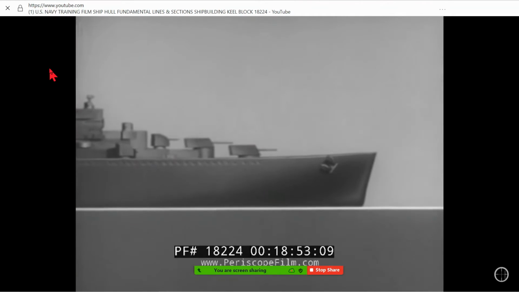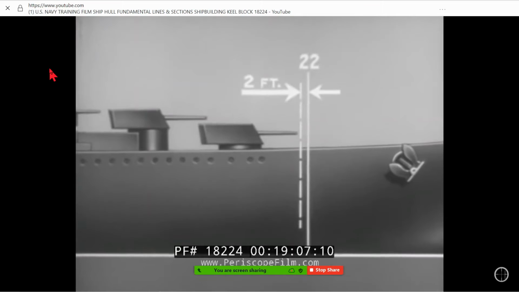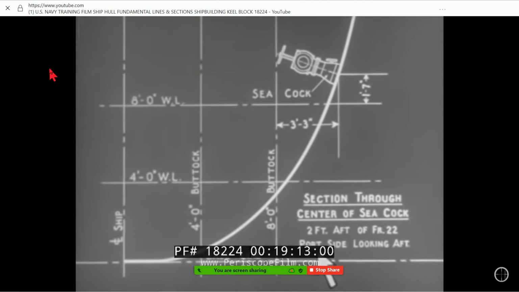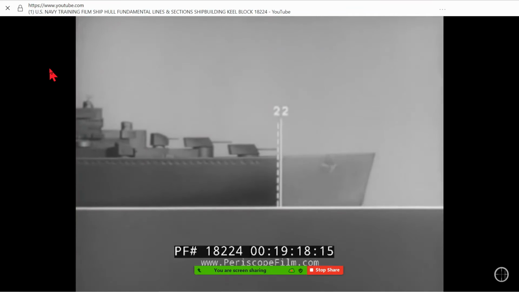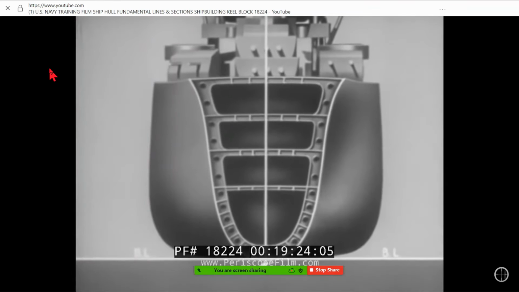First, we locate frame line 22, which is pretty well forward and in the A division of the ship. We measure 2 feet aft. Note that the blueprint reads, port side looking aft. Now we are looking aft, or toward the stern. Since we have faced about, port is no longer on our left-hand side, but on our right.